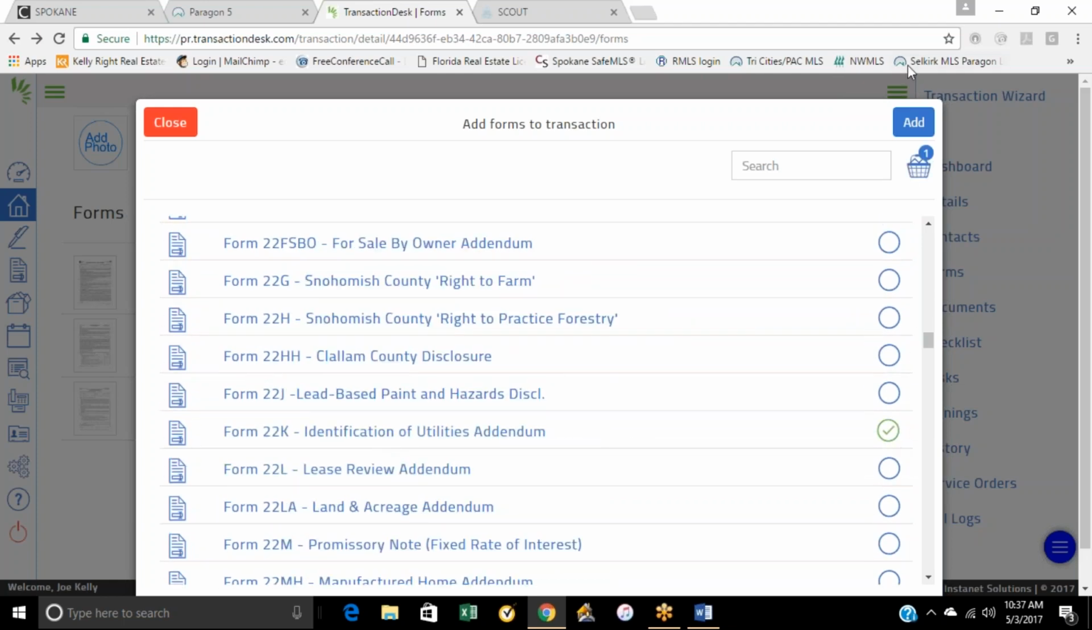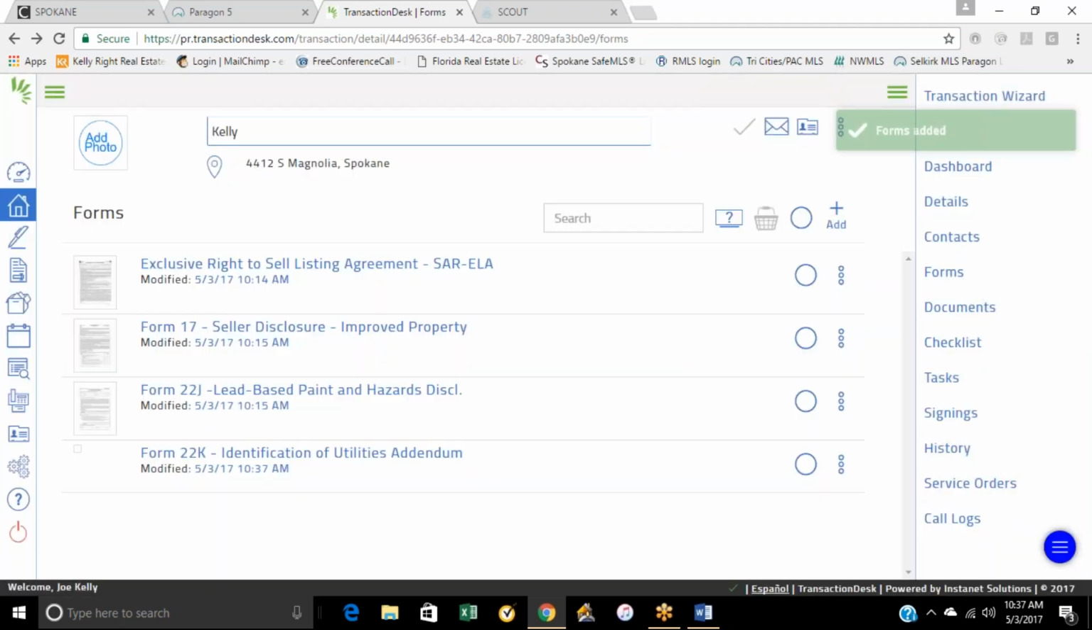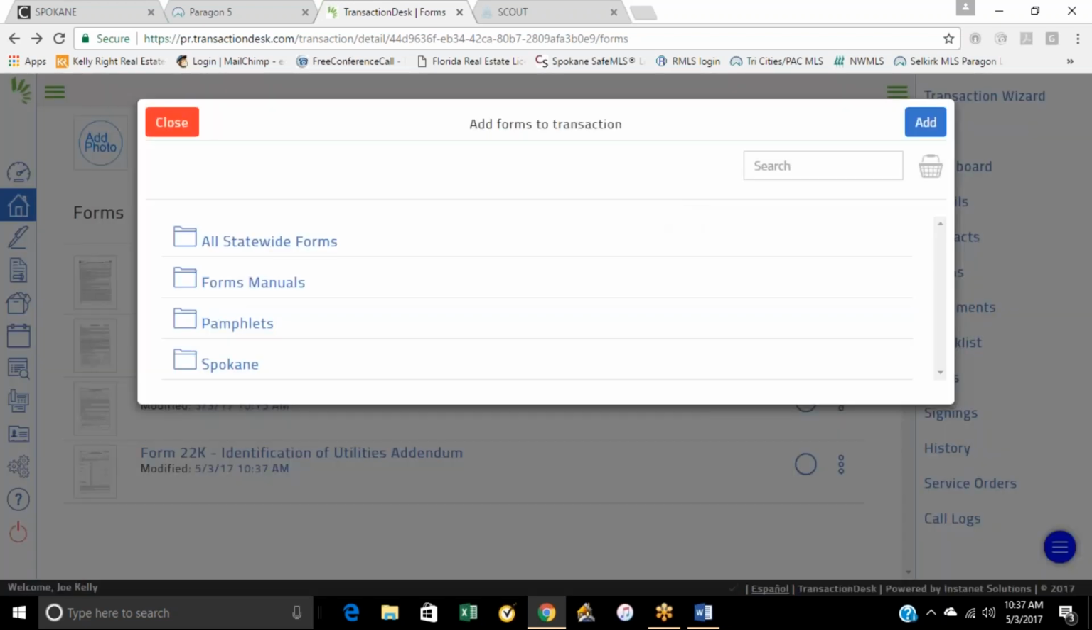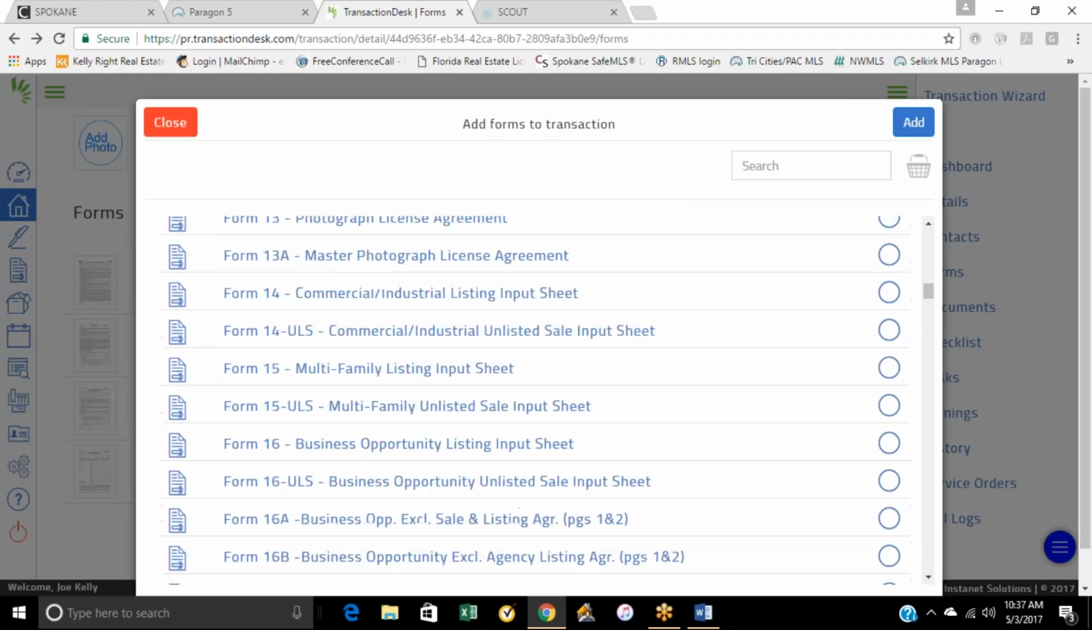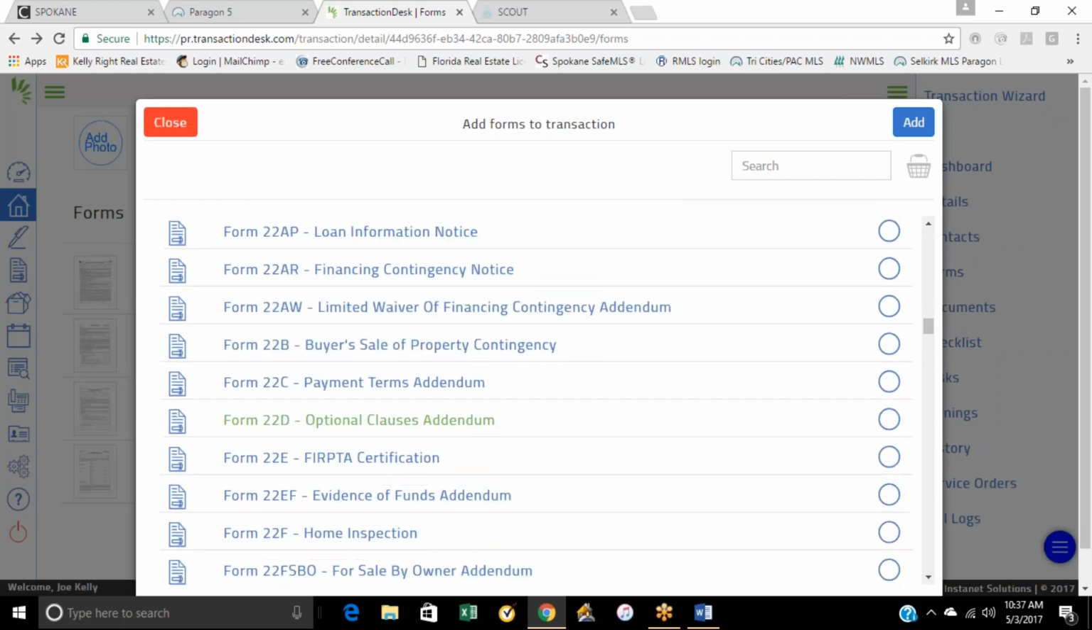Identification of utilities. So we can add that. Okay, so now we have 4 sections in there. And you can just keep doing that. Add, hit the little add button, statewide forms manual, and let's get into these 22s. Let's see, optional clauses. Add that.